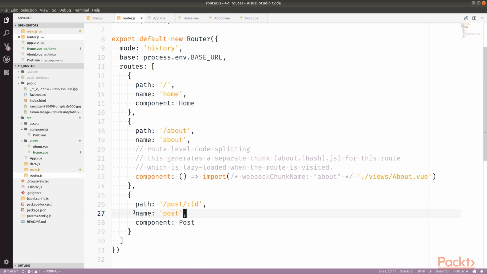Then we have set up a path for the posts. So let's pretend we have a couple of blog posts about Vue. So we define a path that goes to /post/:id. So the colon is an important part of this route definition because it's a placeholder. You can think of it as a variable. As you saw when we were in the browser, this was 1, 2, and 3. So this is how we set that up here.